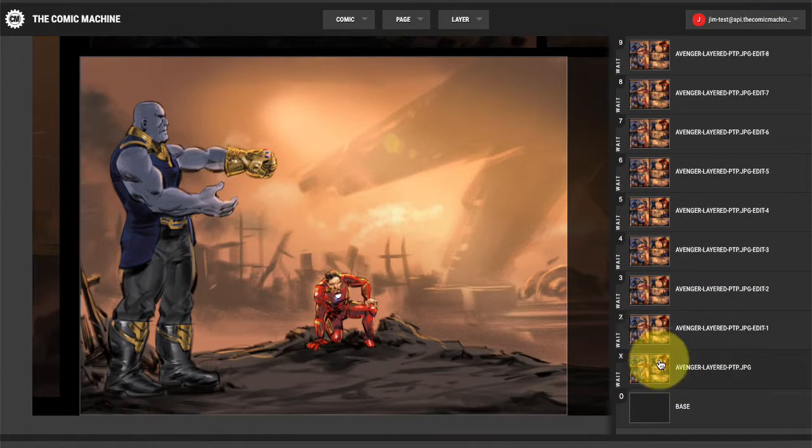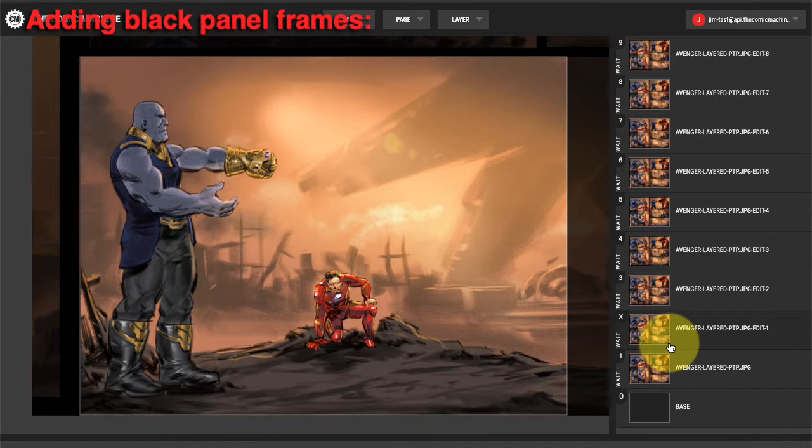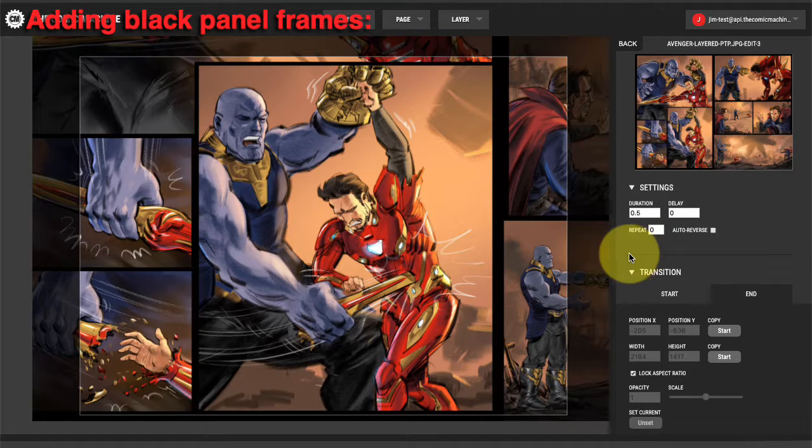So we have 8 movements for each of the 8 panels on this double page spread. But what we want to do now is to add black frames to frame each panel. This is an option, of course. So each of these panels are different proportions, vertical, horizontal. So you have the option of adding black borders on either side or on all 4 sides.